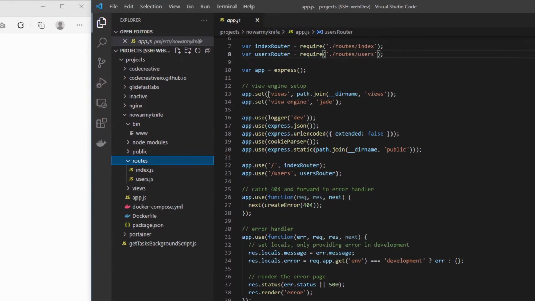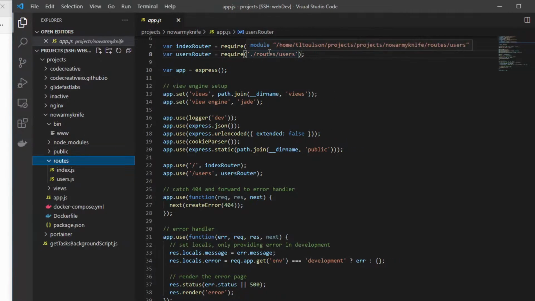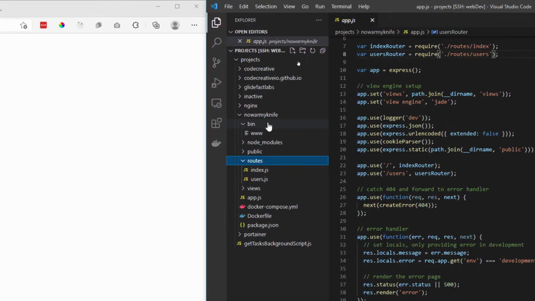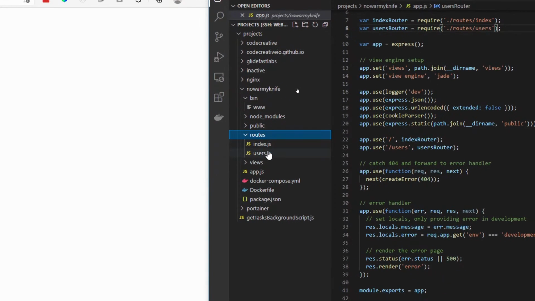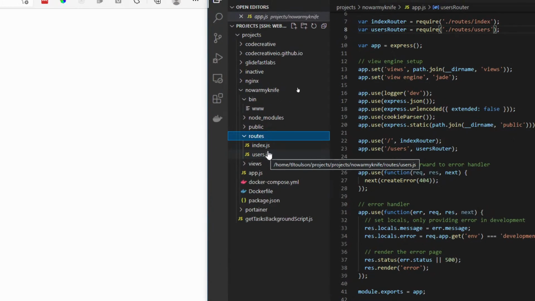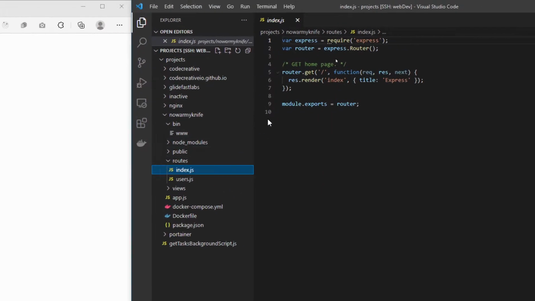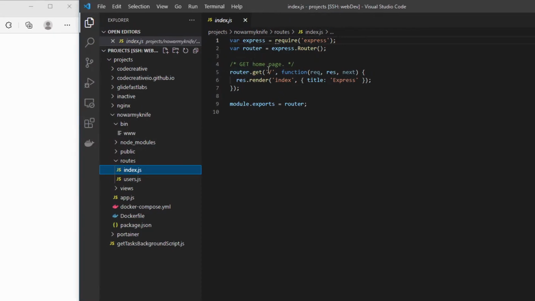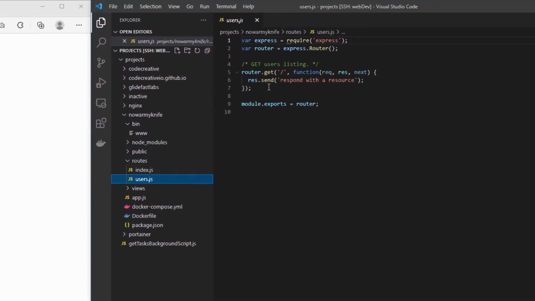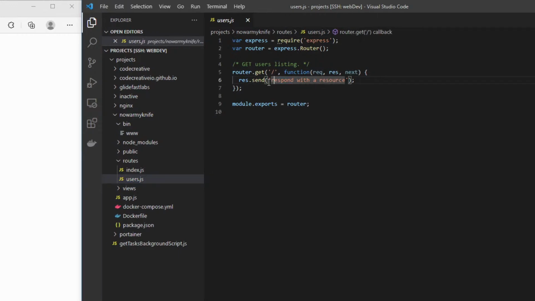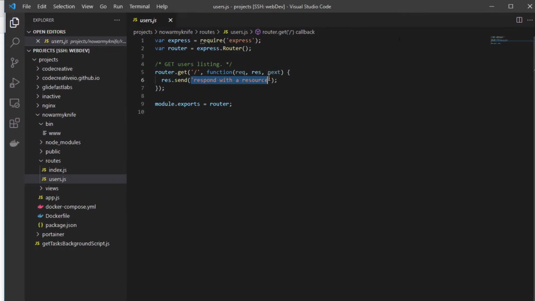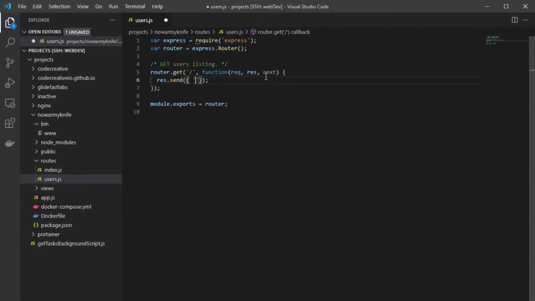So this require is going to require from routes/users. So folder routes, users.js, or actually technically no, that's going to go to the index.js first. So we can see routes, index, routes, users, this one. See how it says respond with a resource? So if I change this here, and we'll just give it a good old-fashioned hello world. Save it.